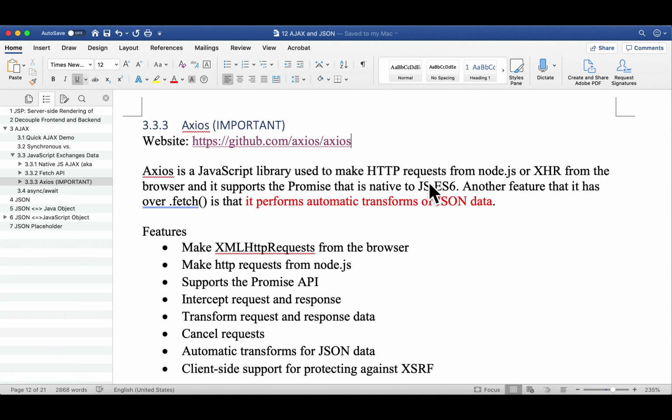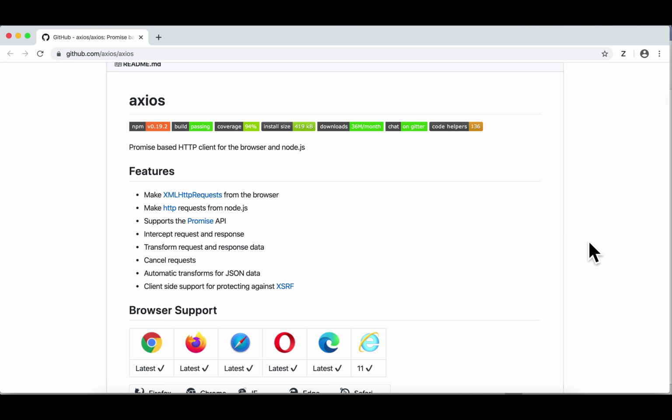Let's take a look at the website of Axios. This is the GitHub of Axios. As you can see, it's a very popular project because it receives more than 70,000 stars. So let's go to README. Axios is a promise-based HTTP client for the browser and Node.js. In this video, we're going to focus on how to use Axios in browser. Later on, when we talk about Node.js, I want to show you how to use Axios in Node.js.